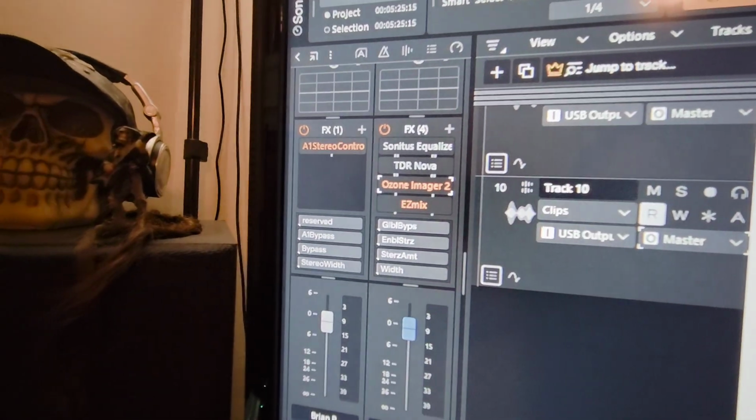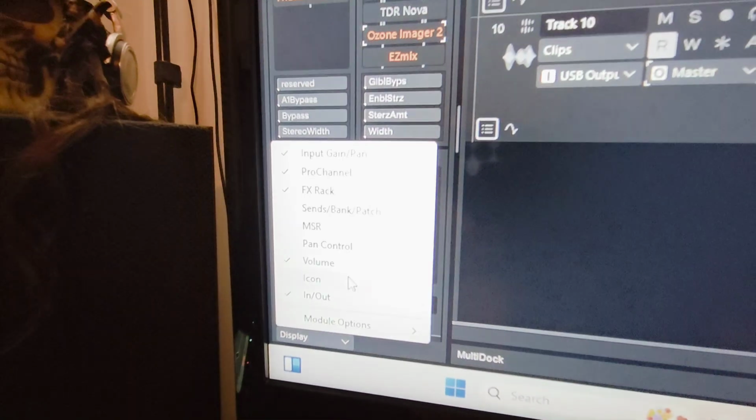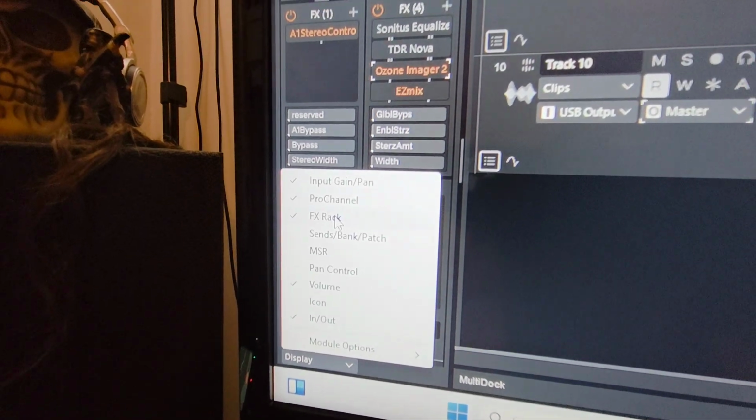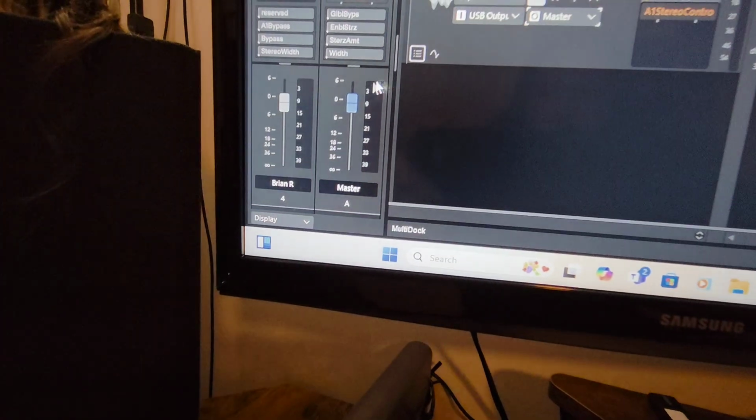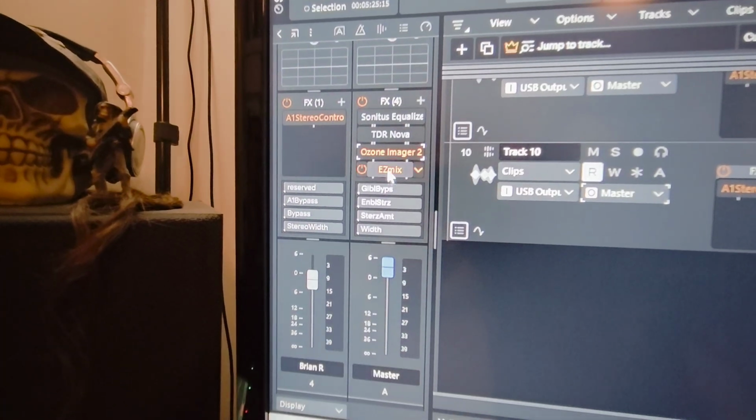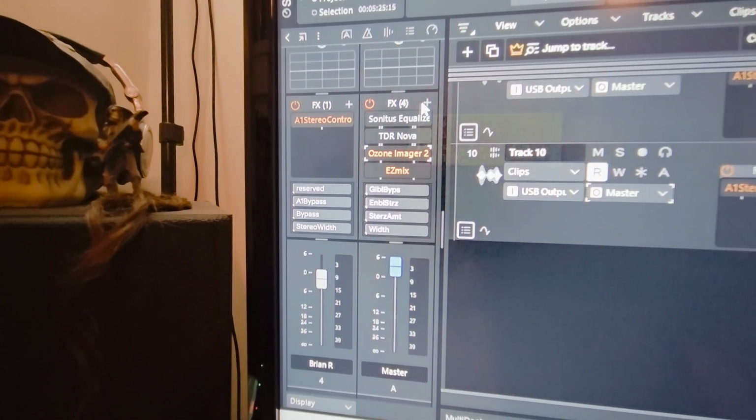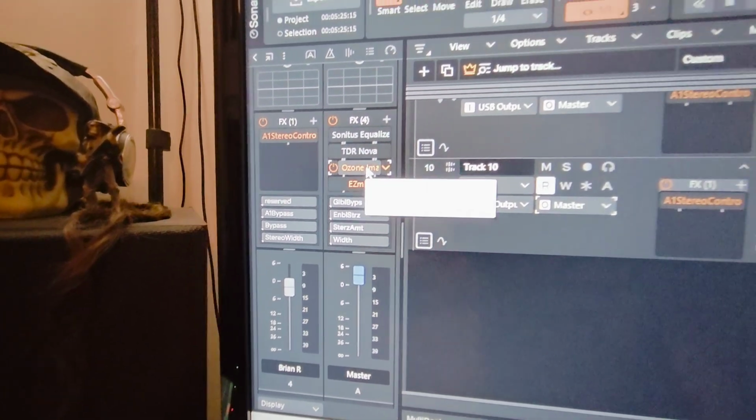And if you want to put effects and stuff on it, simply hit your display down here and make sure you have FX rack checked, so that when you scroll up and look around, you'll find your effects, and then you can add effects and stuff, as you see I've done.